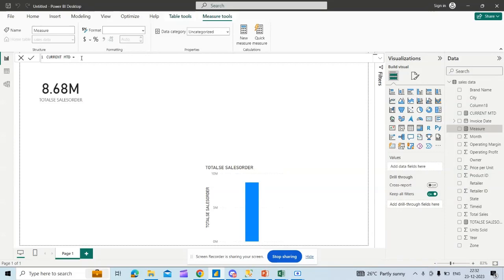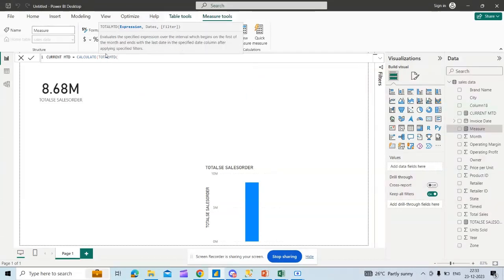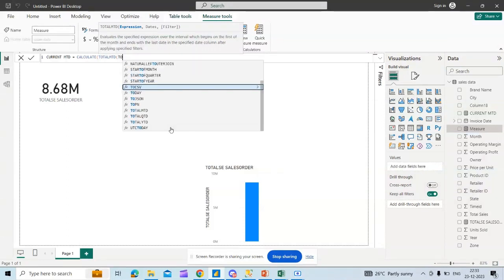The first step is to give the CALCULATE function, then TOTALMTD. Now it's asking for an expression, which evaluates the specified expression over the interval which begins on the first of the month and ends with the last date in the specified date column after applying specified filters, right? So right now I'm going to use this expression.